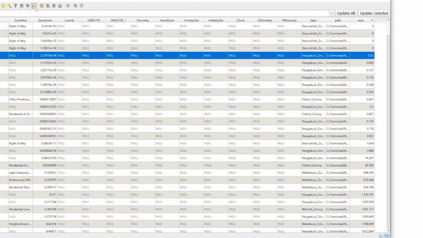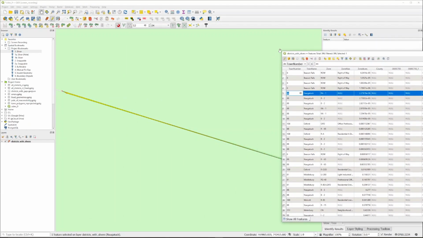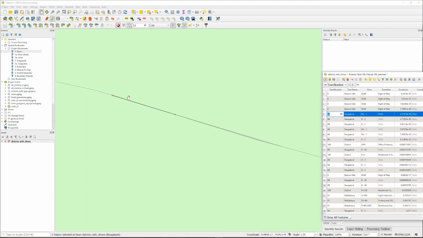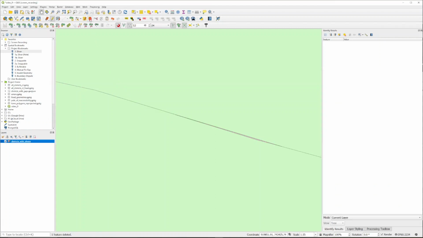Simply delete them by selecting the row, locating it on the map, and clicking Delete Selected Features. Note that the units for this field depend on your project settings. They may be in square meters, square feet, or even square degrees.